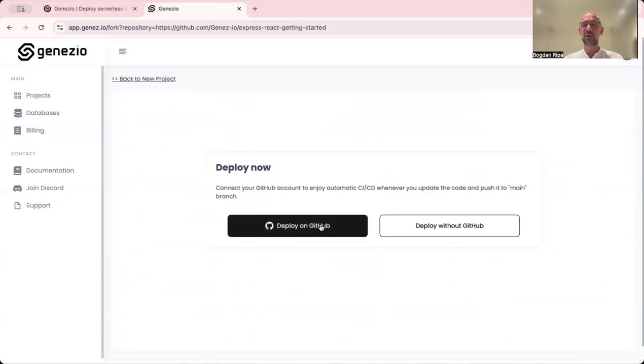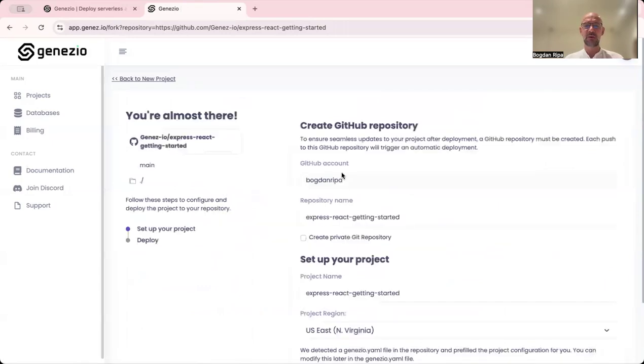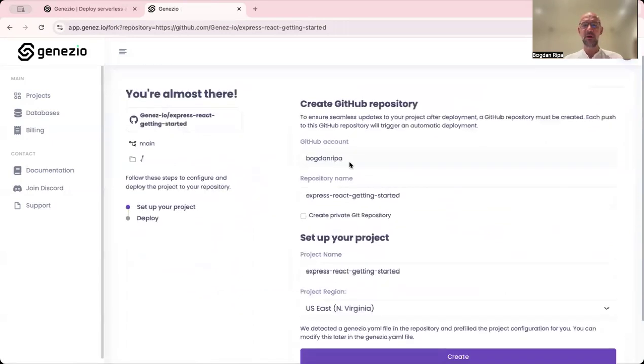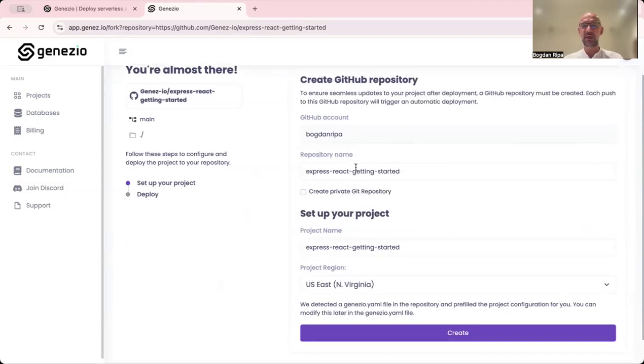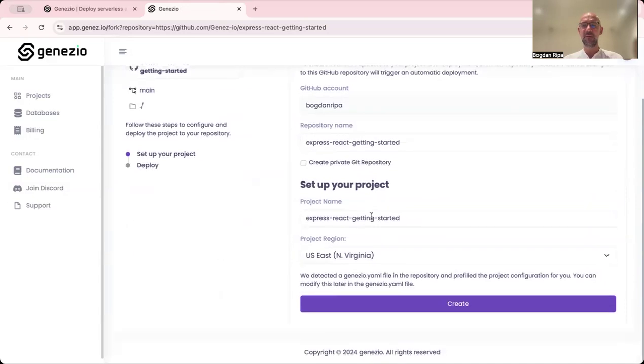I can deploy on GitHub, on my own personal GitHub account, or without GitHub. So this is just going to create a copy of that project in my Genezio account. We'll go ahead with GitHub. I will obviously have to sign in and authorize my GitHub account, which I've already done. And I give my repository a name, my project a name.